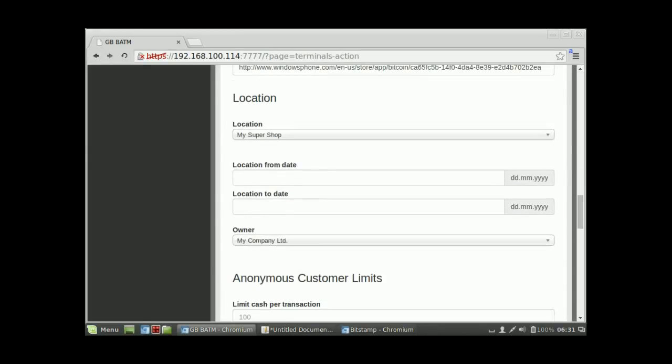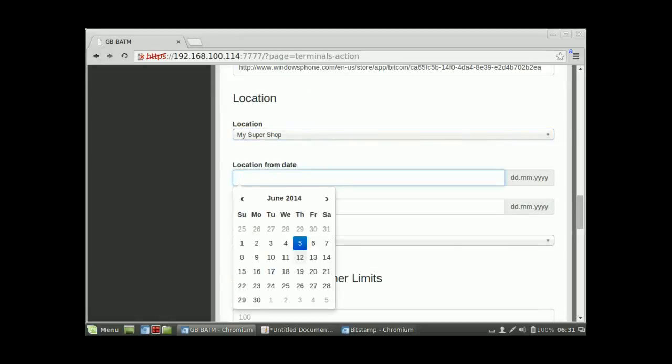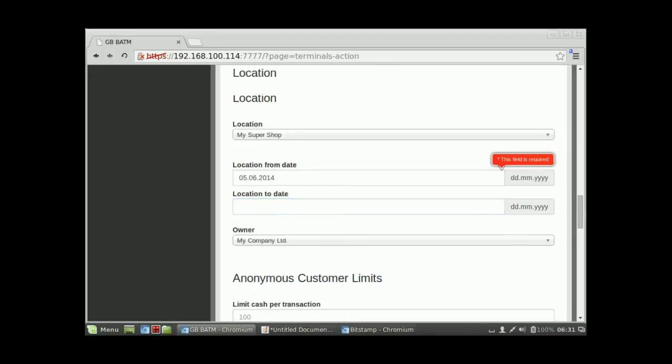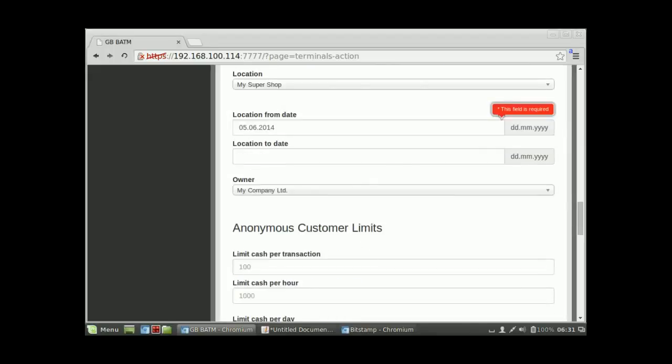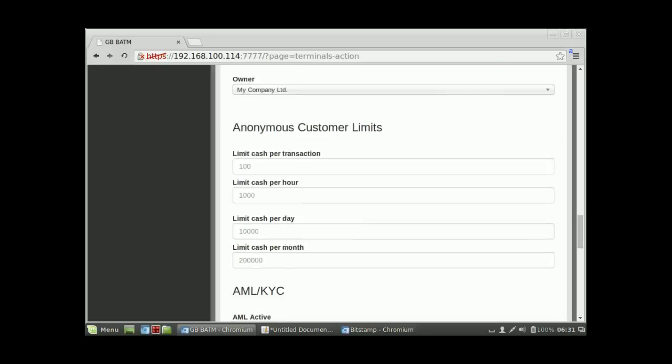So this is the location where the ATM is right now. From when, let's say from today, to when, not yet. This helps you keep track from which day to which date this ATM was located here and there. Based on that, you can share the revenue with the pub owner or something.